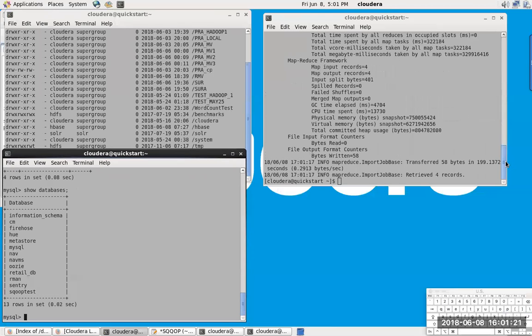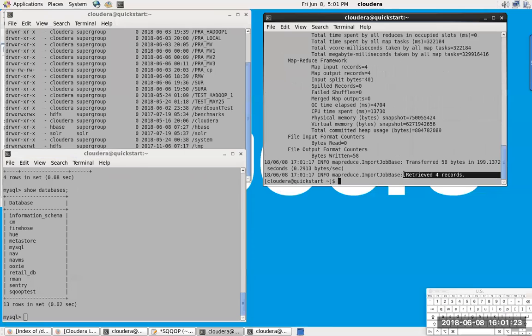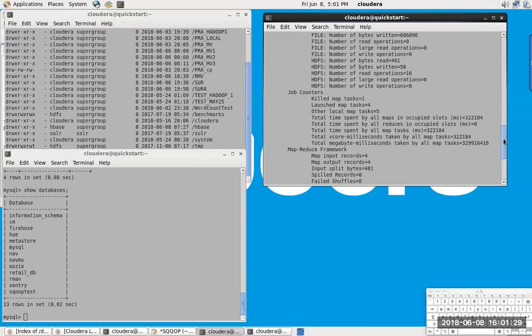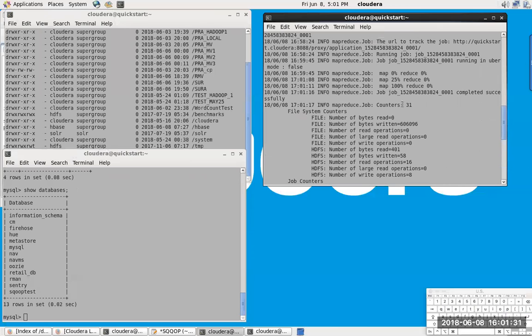Yes. So we retrieved 4 records, a total of 4 records. And see, first it's taking 25%, and after that map is 100%, reducer 0%. So it performed only map, and the job is completed successfully. And then you can see the number of reads and all these operations here.